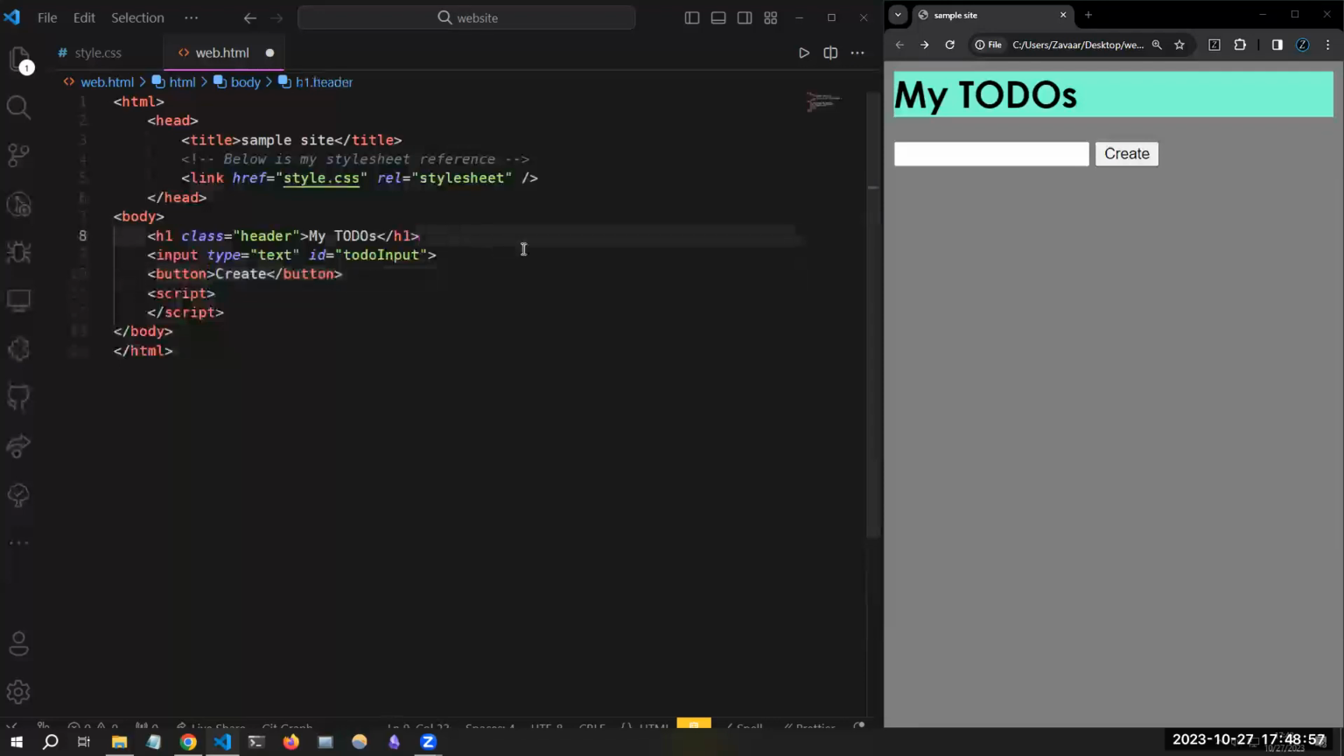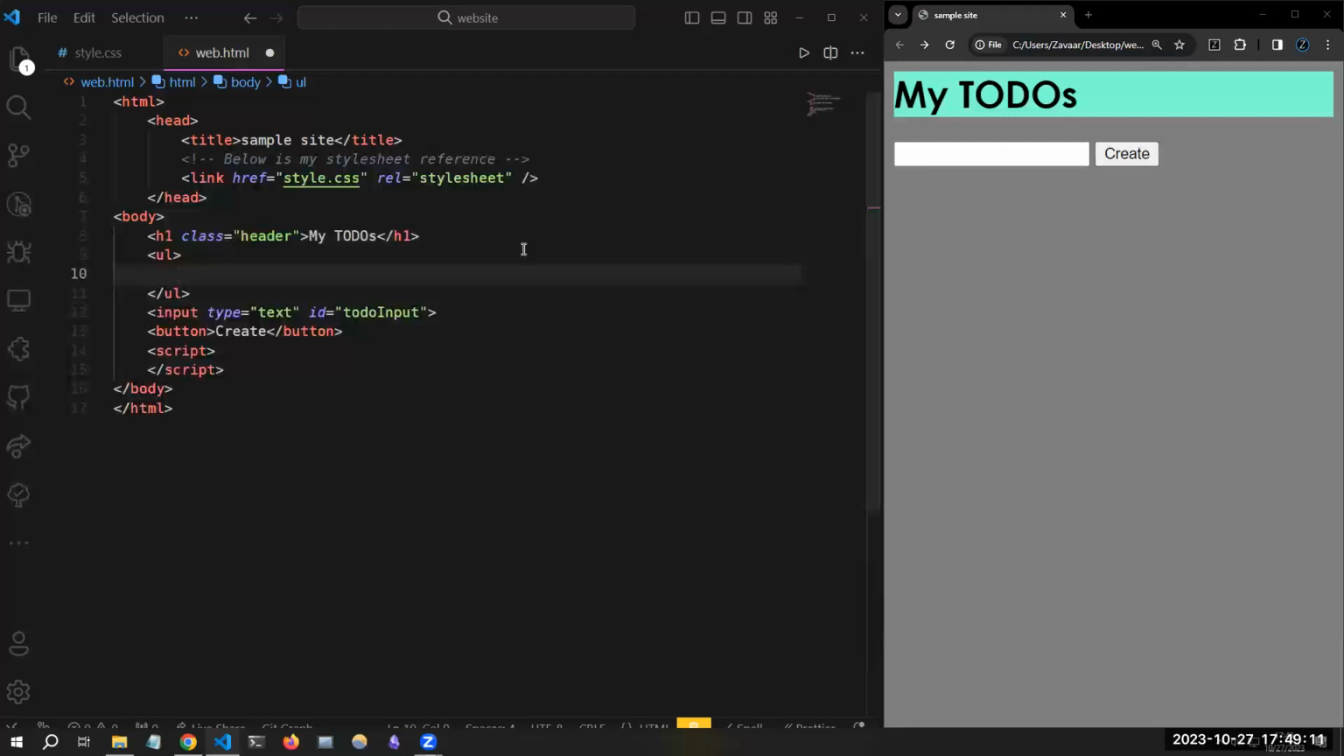We also need an output, a place where we're going to throw in our to-dos, a list of stuff to do. So I'm going to create an unordered list. It probably makes sense for it to be an ordered list, but we'll call it an unordered list just because I did that. And we'll give this an ID of to-dos, our list of stuff to do.